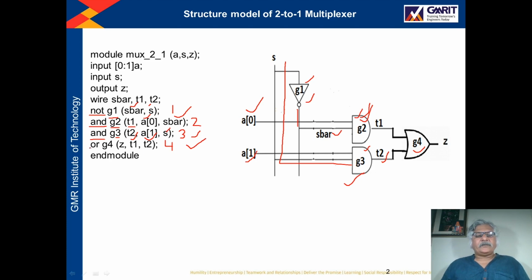Now come to the fourth instantiation statement. This is the instantiation of the OR gate. So this is the OR gate. The label of this gate I have given as G4. First we will write the output. The output of this OR gate is Z, and then we will write the inputs. Inputs are T1 and T2, which are declared as wires here.